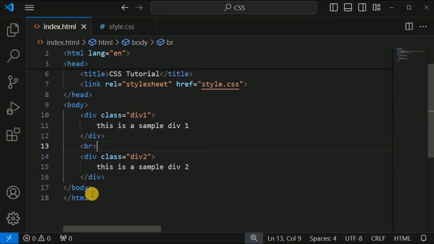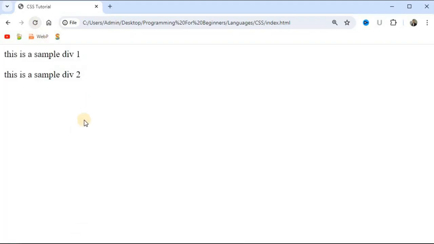So let me just save this file now and try reloading this page once again on the browser. As you can see, we have the simple statements, this is a sample div1 and sample div2 over here.